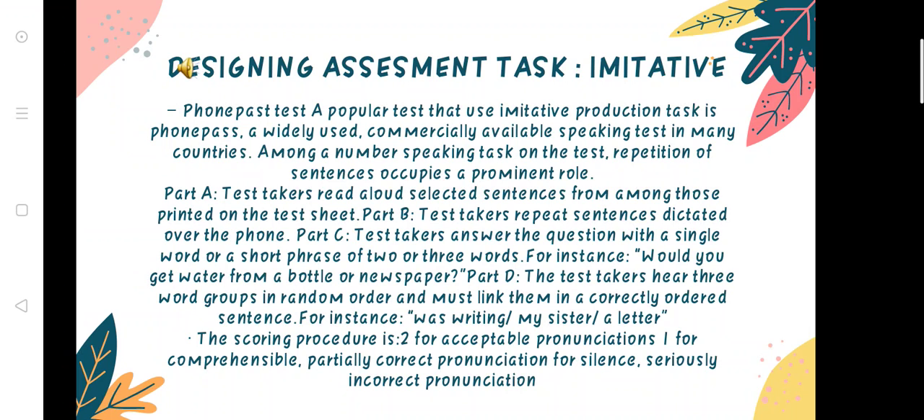Next is about designing assessment tasks for the imitative types. The imitative types also have several types of tasks related to them. The first is repetition word. Repetition word is just like the teacher will ask the student to repeat the word that the teacher said before, like the teacher will say good morning and the student will answer good morning, like that. So the student will learn how to pronounce the word based on the pronunciation from the teacher.